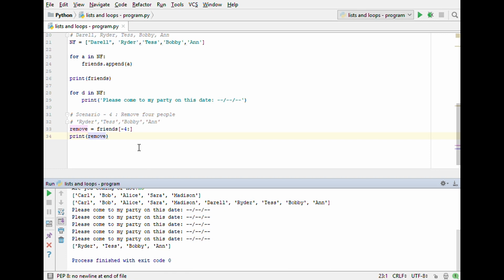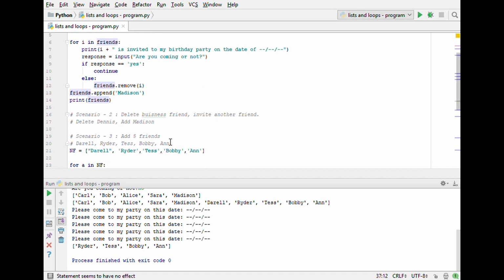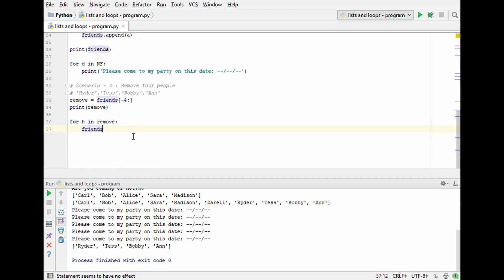Now all we have to do is make a for loop. We're going to do for h in remove, because that's our Ryder, Tess, Bobby, and Anne. We're going to do friends, and since we're deleting, we've got to use the remove. We've got to do dot remove h. So we're going to remove each and every one, Ryder, Tess, Bobby, and Anne.